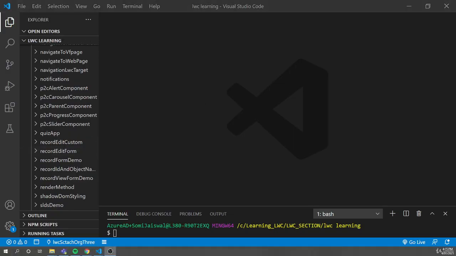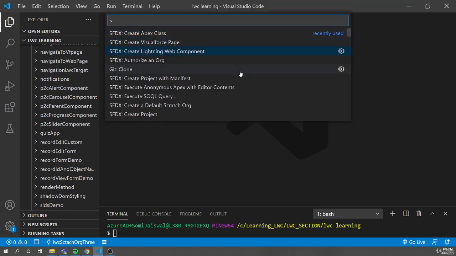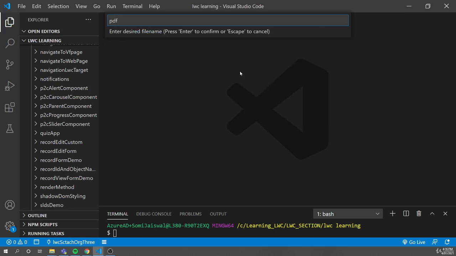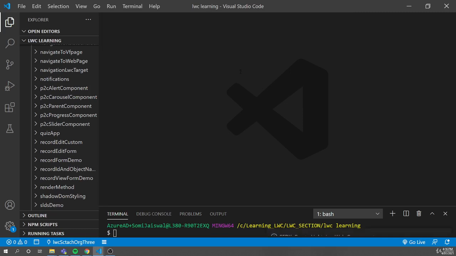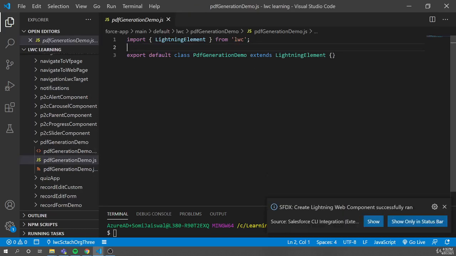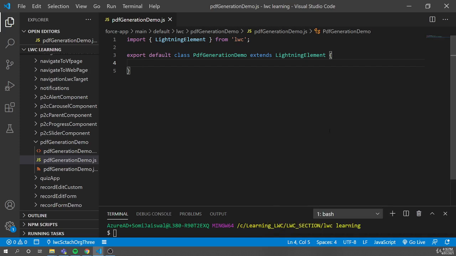So I'm in my VS Code, and let's create the component. Let's create the Lightning Web Component first. We'll call it PDF generation demo. The component is created. Now we are going to create an invoice form, and that form we're going to print out in the PDF. That's the most common use case in any industry.